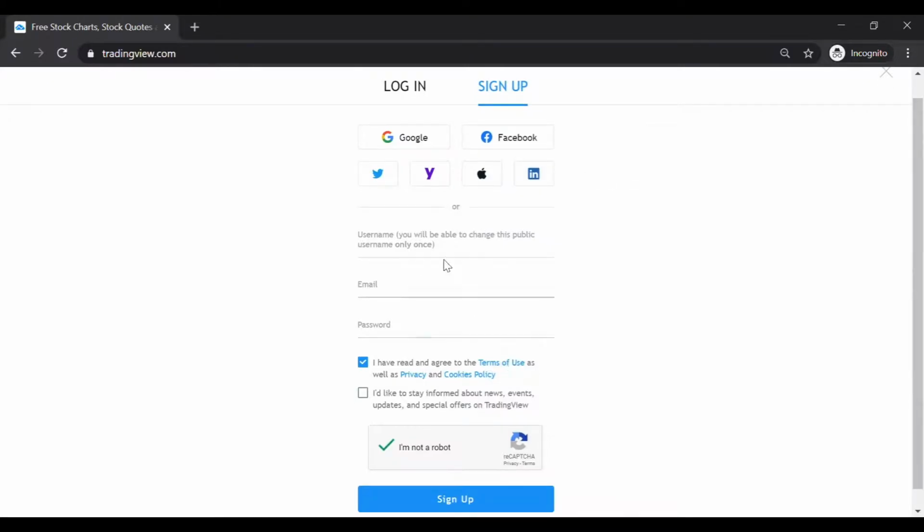Guys, I'm not going to fill this in. I already have a TradingView account, but for your sake, please go fill in your details, and then once you're done, you're going to click on this blue sign up button at the bottom of the screen.